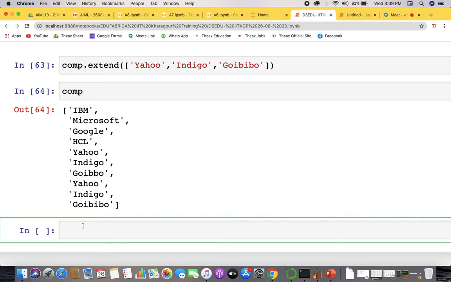So this is what extend does. It adds the element at the end of the list. What append does is it also adds the element at the end of the list. Now, is there any specificity in using extend or append anywhere?